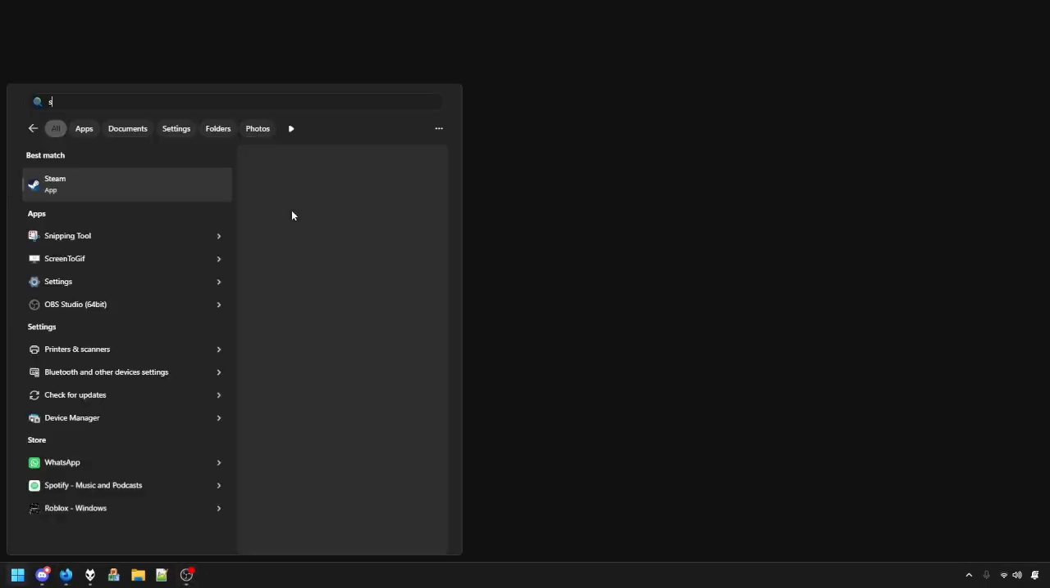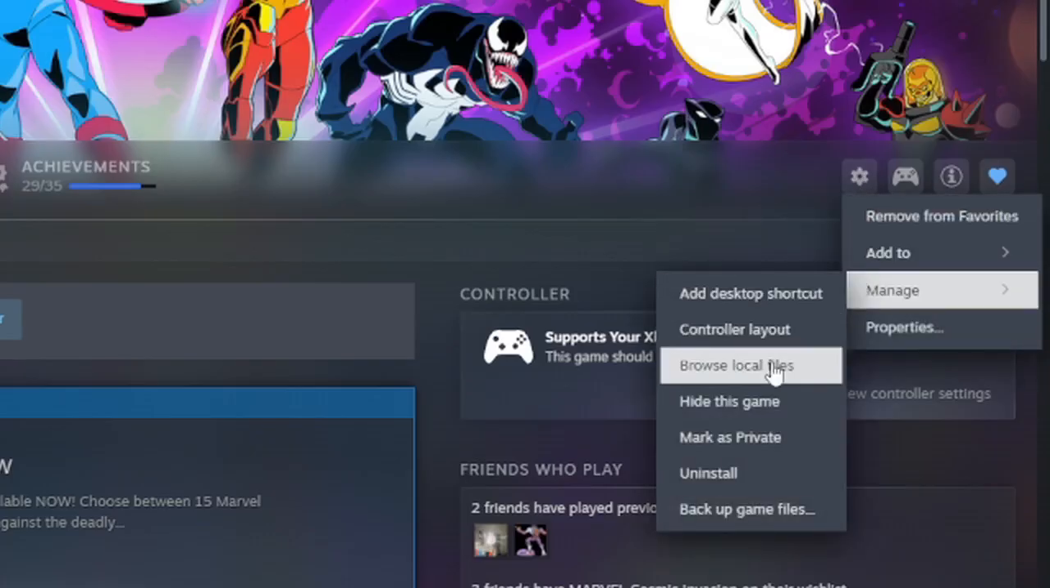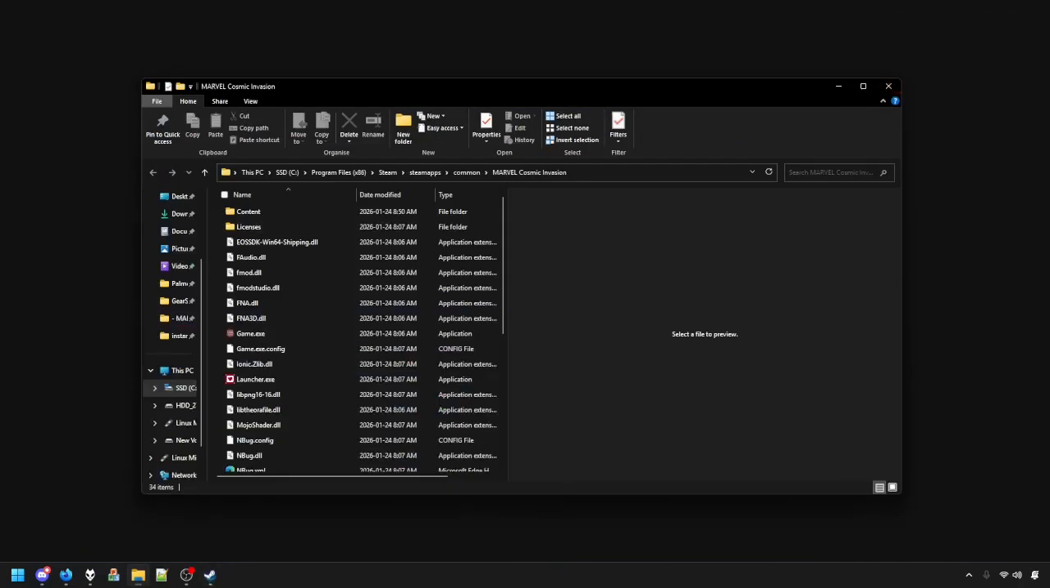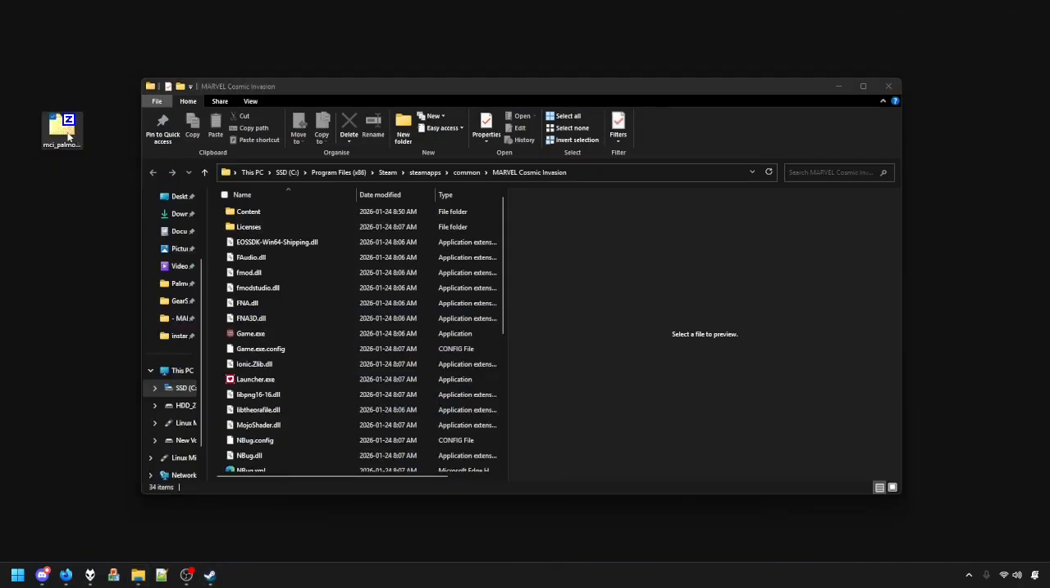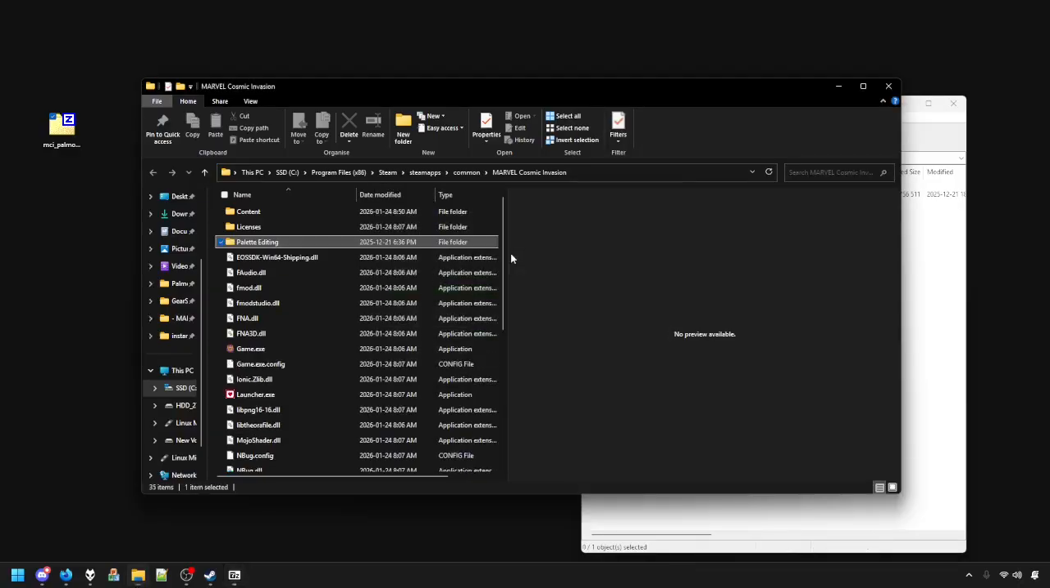The first thing we're going to do is go to Steam, select the Manage icon, go to Manage, browse local files. This will be where everything is happening. Once you've downloaded the patch files, we can go and extract them and move the palette editing folder into the root folder. Importantly, it should be with the content and license folder.